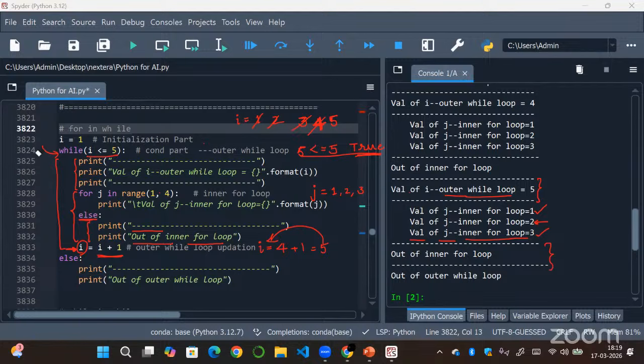So after this, we have the updation rule, right? So we are updating the I value. So now 5 plus 1. So I value is 5, right? So this part is 5 plus 1 will be 6. So 6 value will be assigned to I. So now I will be updated with the value 6.